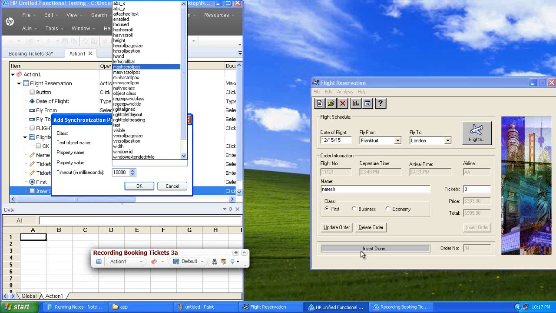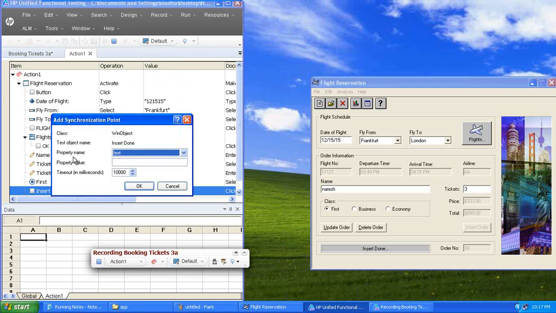We are waiting for this Insert Done text, so I am going with the text property. I need to give the property value. For that text property, the value I am waiting for is the exact value I am asking my QTP to wait for. So I am asking my QTP to wait until the exact value is displayed. I should be capital, space, D should be capital, and there should be 3 dots.